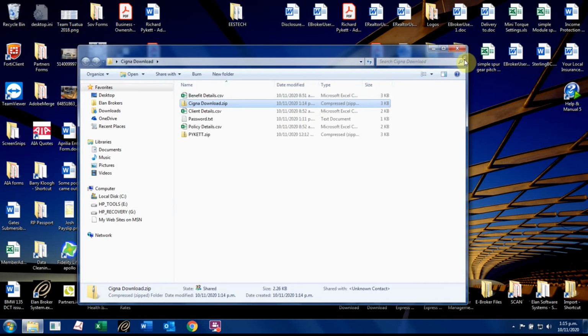So pretty simple, just a question of taking off the password and rezipping the contents.